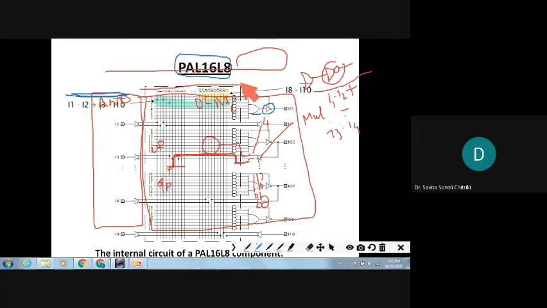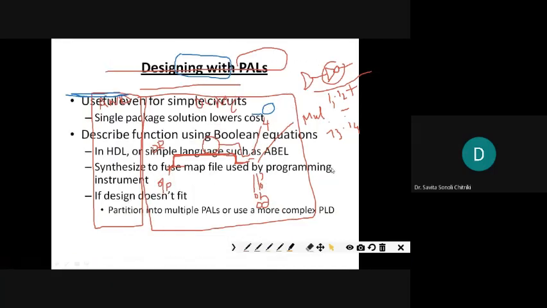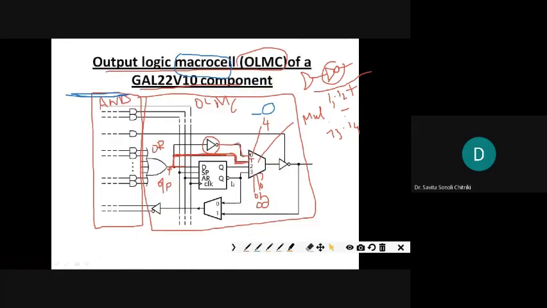Now in GAL, the option is what? You can choose the outputs whatever you want. So that is the option here, and that is very important. In GAL, you can have multiple outputs there. So depending on that, that's why the multiplexer is being used.